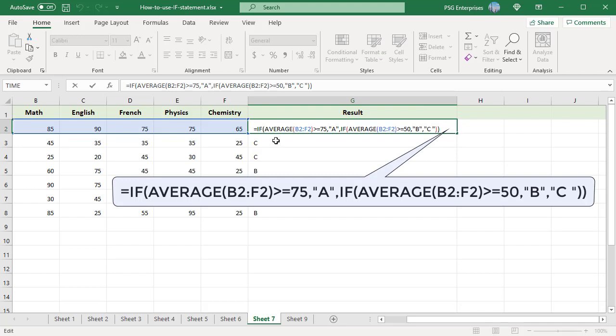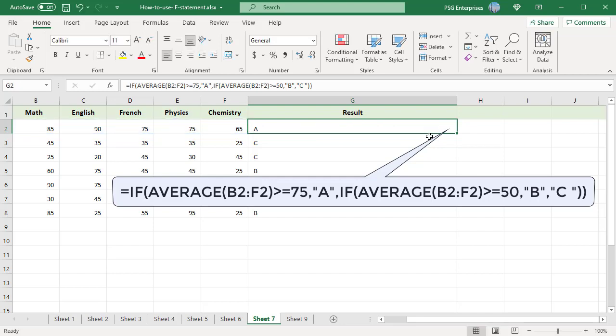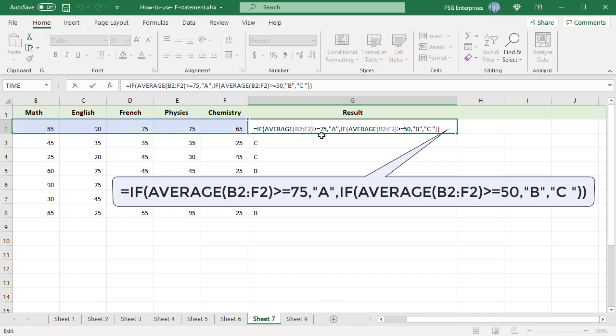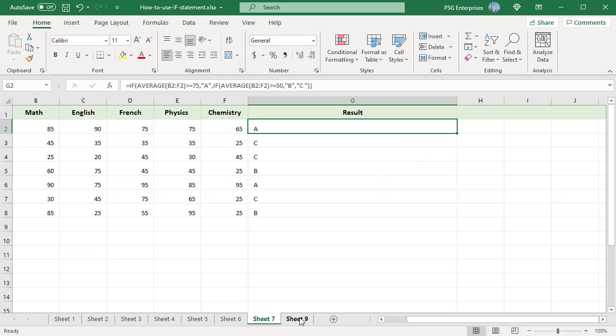You can use the result returned by IF in another Excel function. We can use IF and AVERAGE to get the grade of the student. For example, use this formula to return A if average is greater than or equal to 75, B if average is greater than or equal to 50, else C.